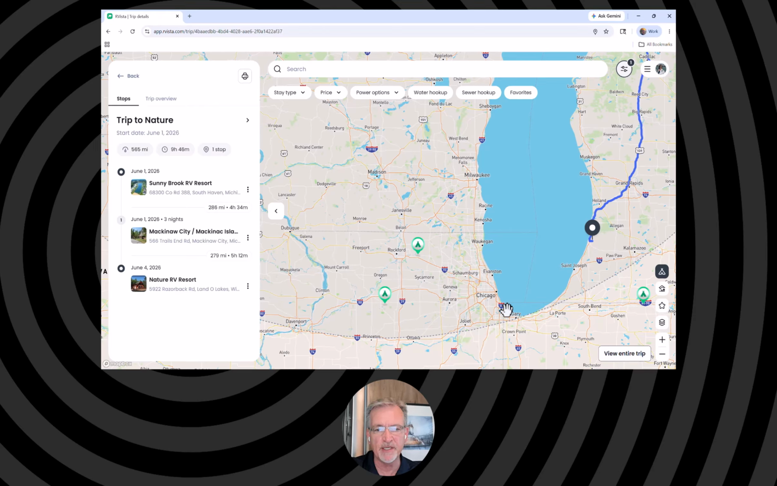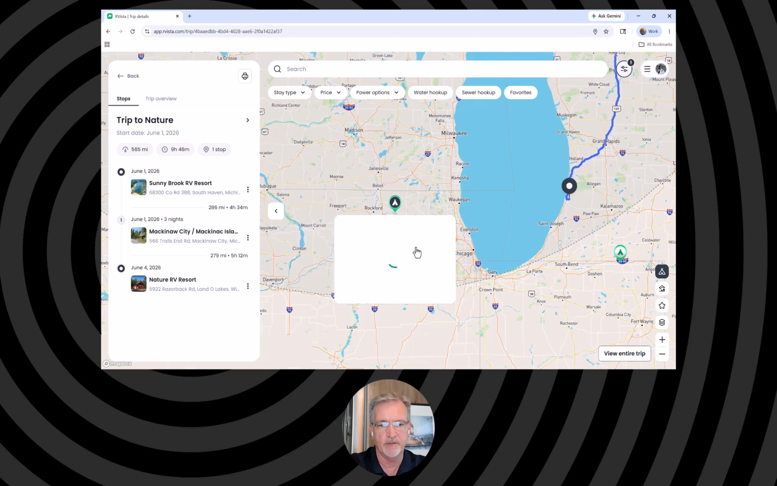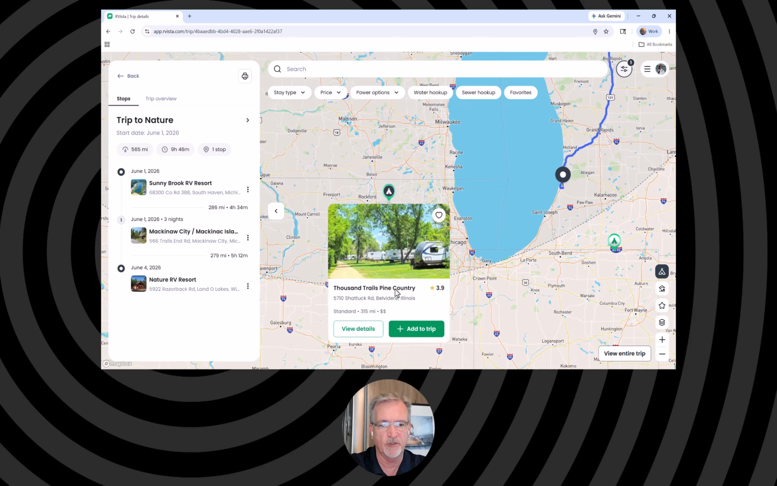For the purpose of this, I'm looking for one as close to Chicago as I can get. I'm going to use 1,000 Trails because we have a membership, and I'm going to click on this. And you can see here, this is 1,000 Trails Pine Country. You know what? This is great.